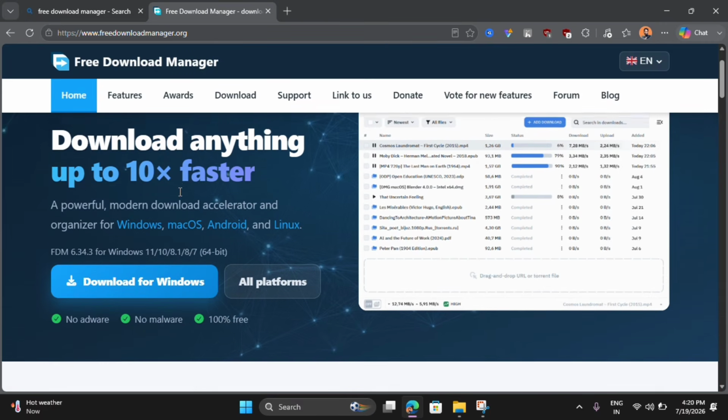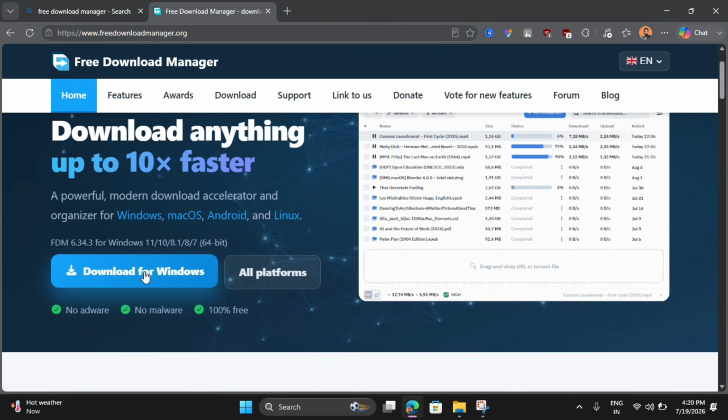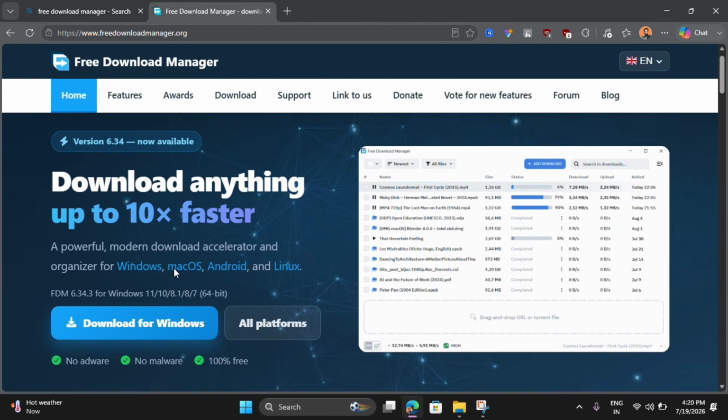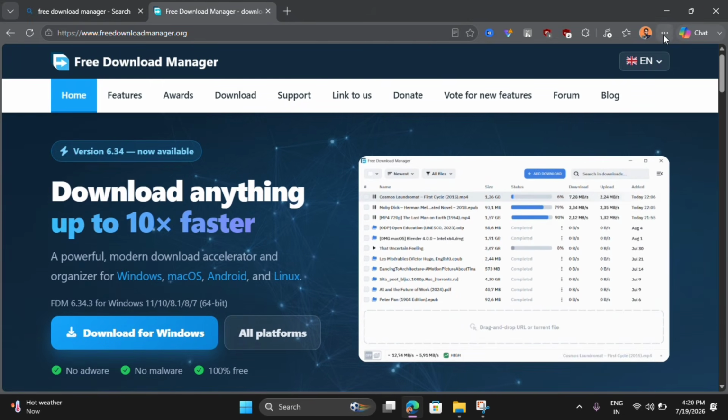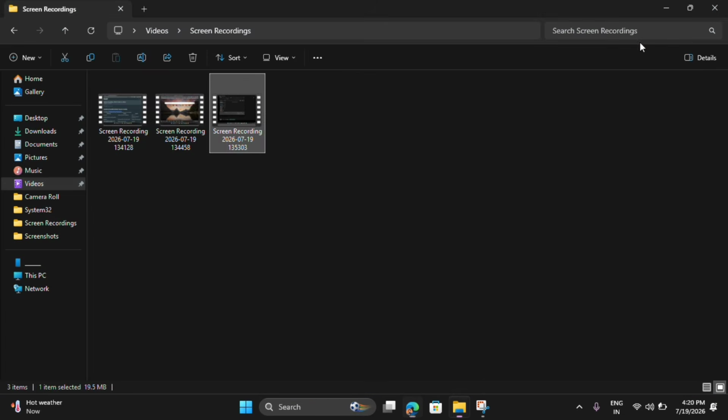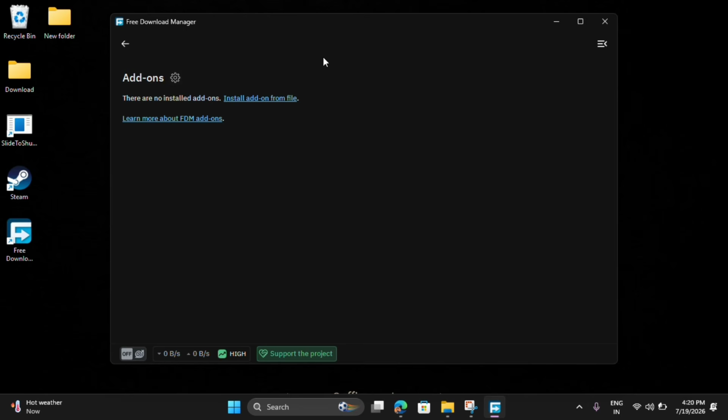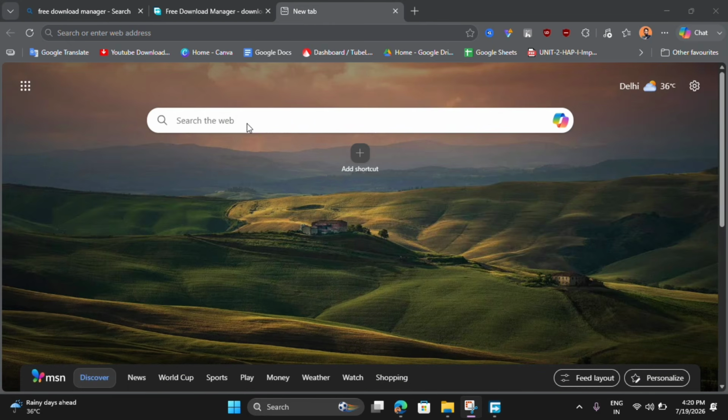Method 2. Use Free Download Manager. If the issue still isn't fixed, there's another workaround that works well for many protected download links. First, disconnect WARP if it's currently enabled. Then download Free Download Manager, FDM, from its official website. Install it on your computer and launch the application.